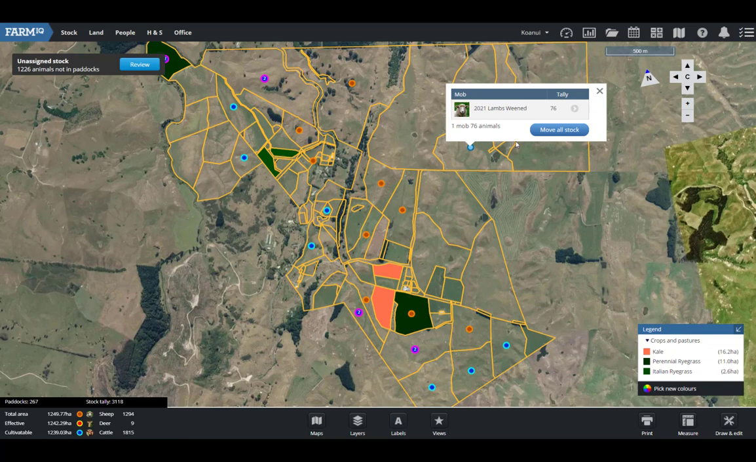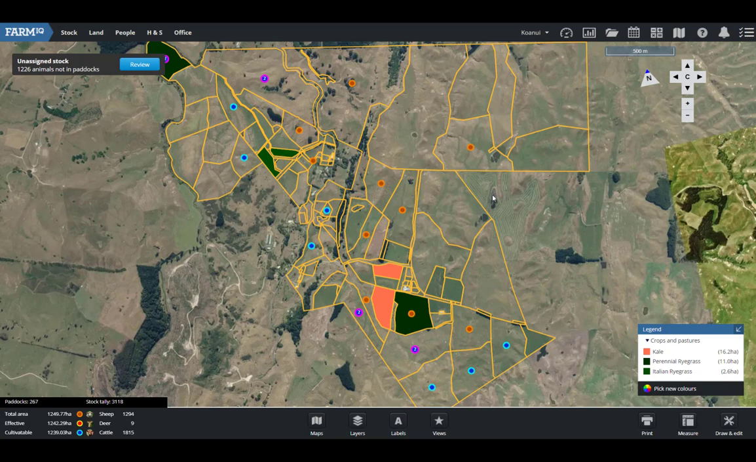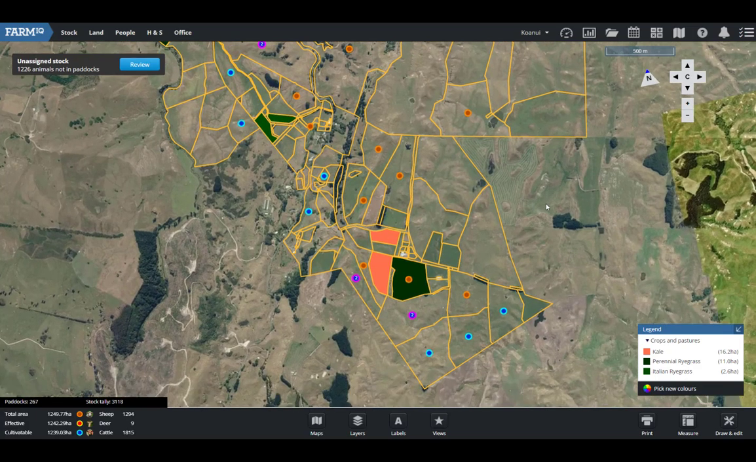So we can see here, we have 76 2021 lambs weaned, and in FarmIQ, we can work out the equivalent stock unit to that and start putting together some grazing pressure data. Often farms will keep their animals in the paddocks as a management tool because it allows you to visually see where all the stock are on farm, and it can help with planning. But you're also getting some great grazing pressure data from that as well.